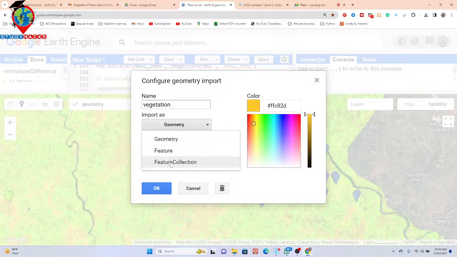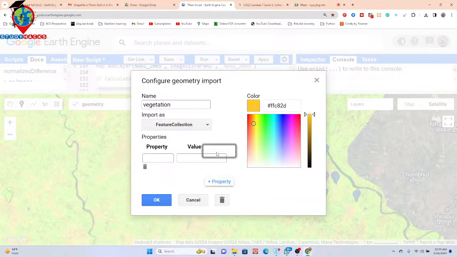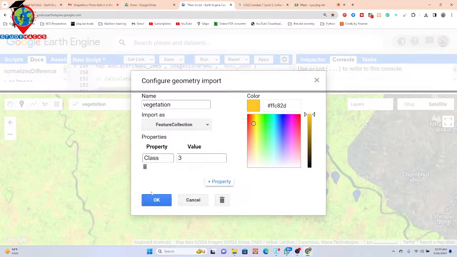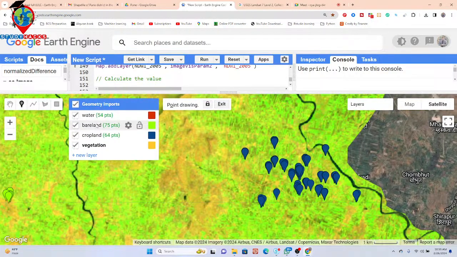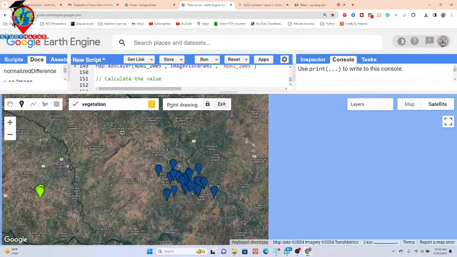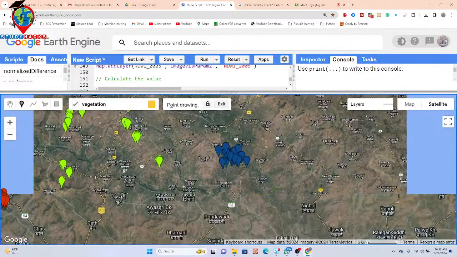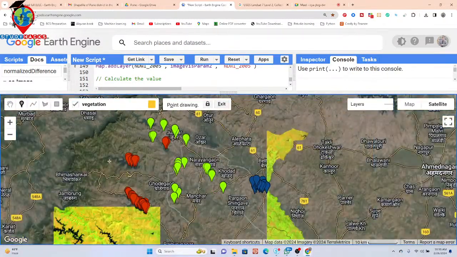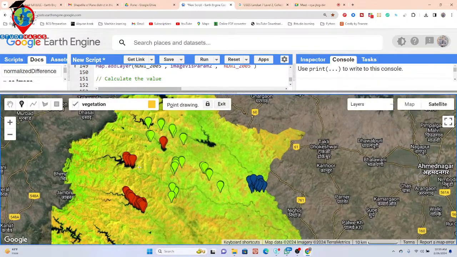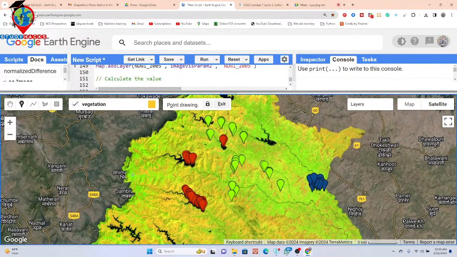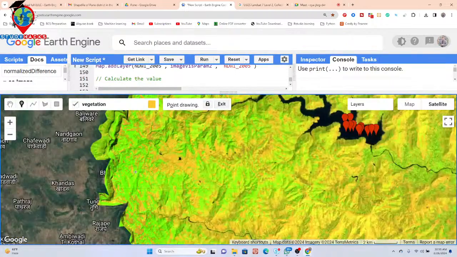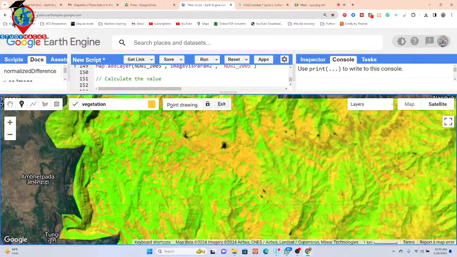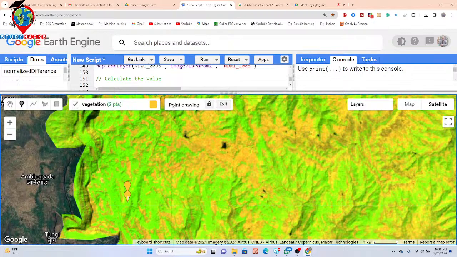Set the feature collection property, set the property for class, and this time it will be 3. Basically, first of all we take 0, then 1, then 2, and then 3. This time we take the training sample for vegetation. You can see this type of thing identifies the vegetation.